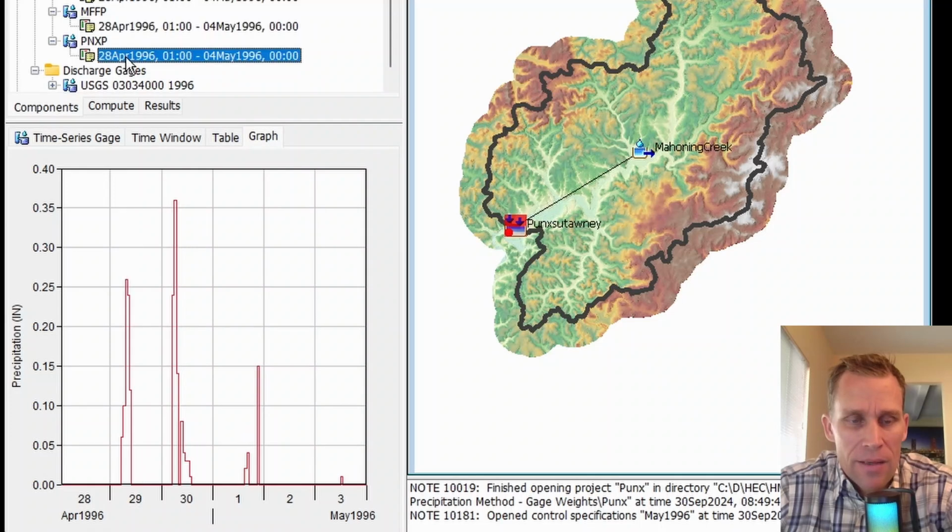Let me go ahead and expand that. And here we have, again, a different time series data set for the precipitation in this general location.